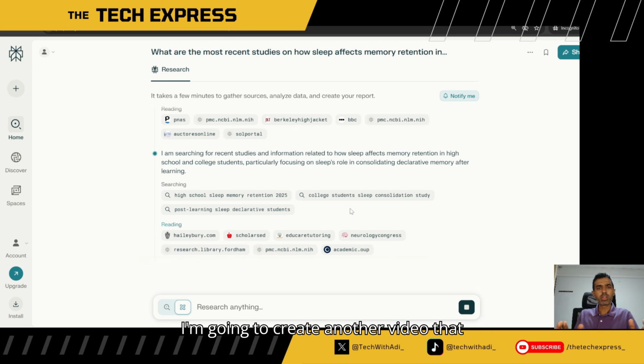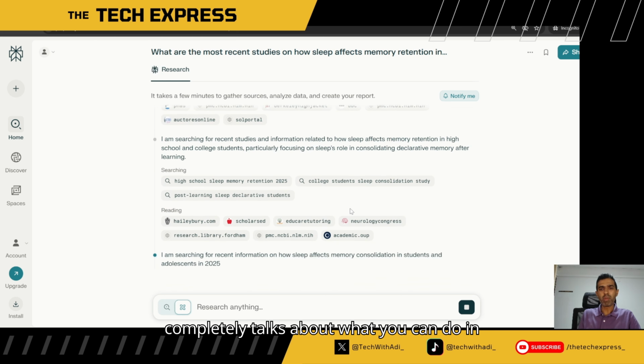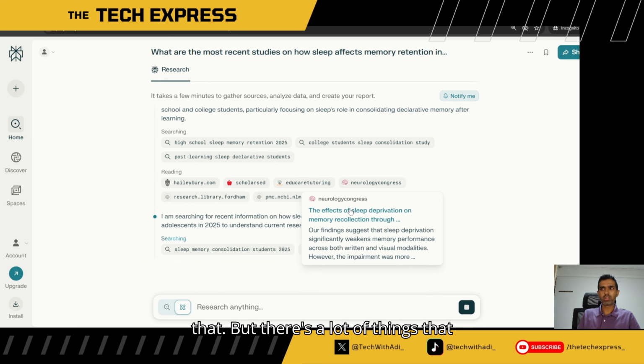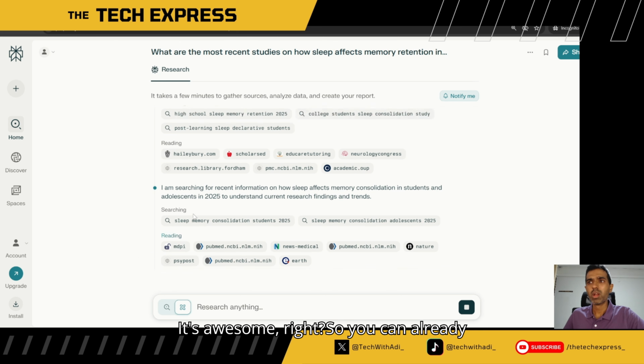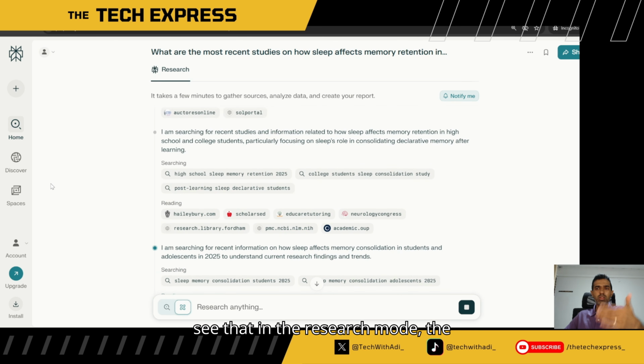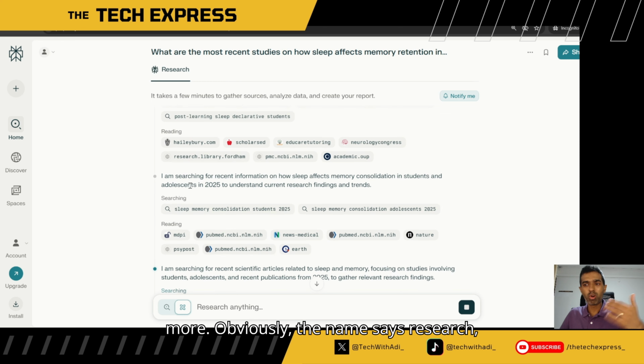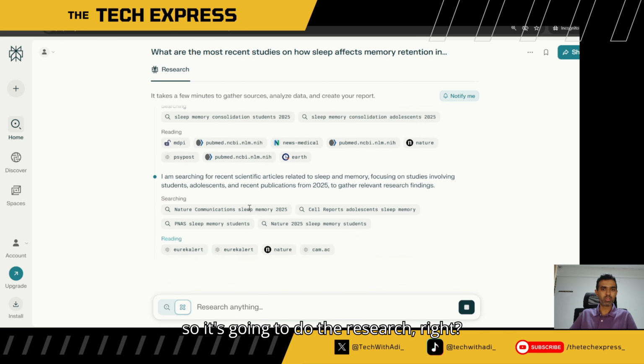I'm going to create another video that completely talks about what you can do in Perplexity, so don't forget to watch that. But there's a lot of things that you can do using this particular AI tool. It's awesome, right? So you can already see that in the research mode, the number of steps that it's taking is more extensive. It's going to do a lot more. Obviously, the name says research, so it's going to do the research, right? Or at least give you the feeling of doing the research before it gives you the right answer or the correct notes that you need.